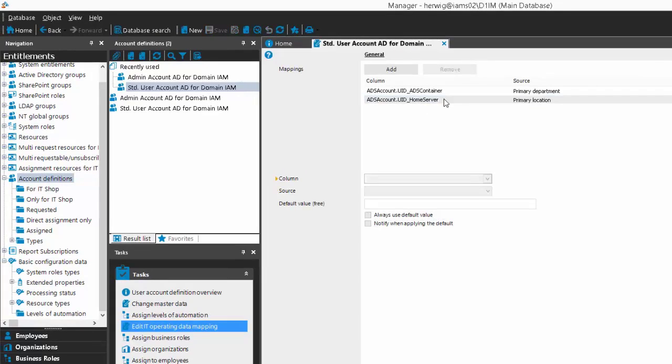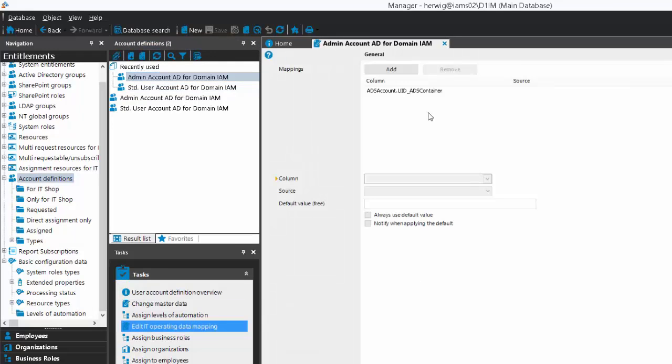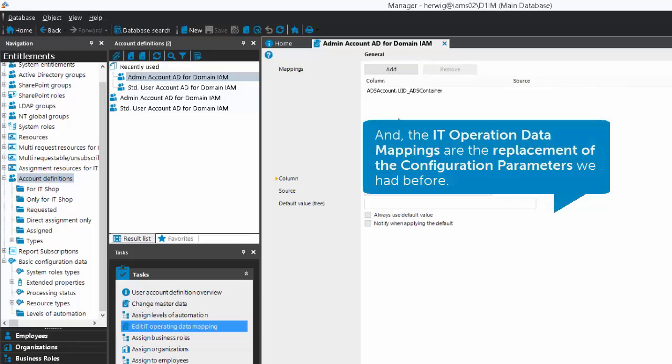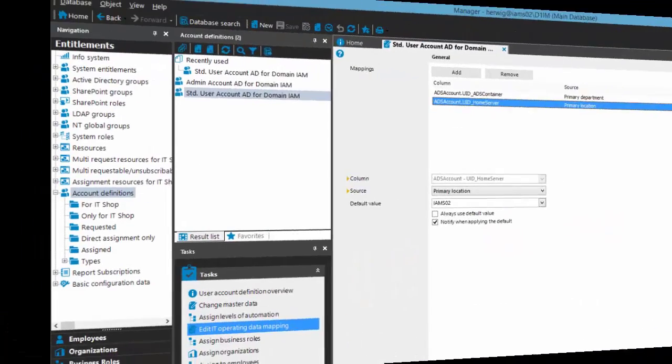And now you can see here two IT data configured just for this standard user account. And you can as well see just one IT data mapping configured here for that ADS container of the admin account. These are the mappings. And all of these mappings will have defaults. Because of that, I can start working now. But to be honest, much better it is first to get the IT data configured so that the default is only used if my choice was the checkbox always use default value.